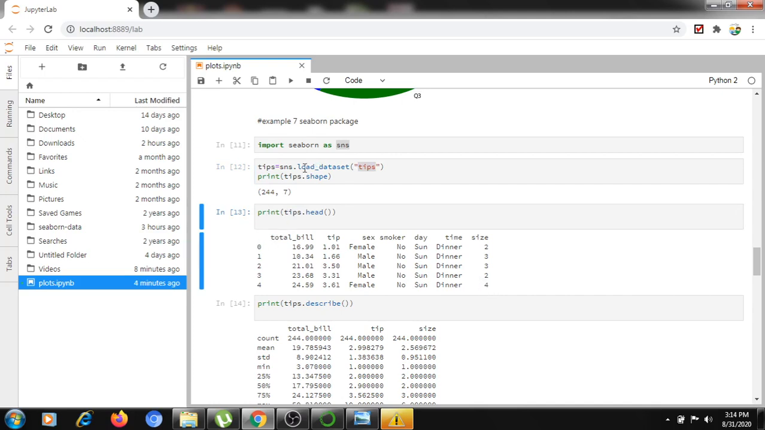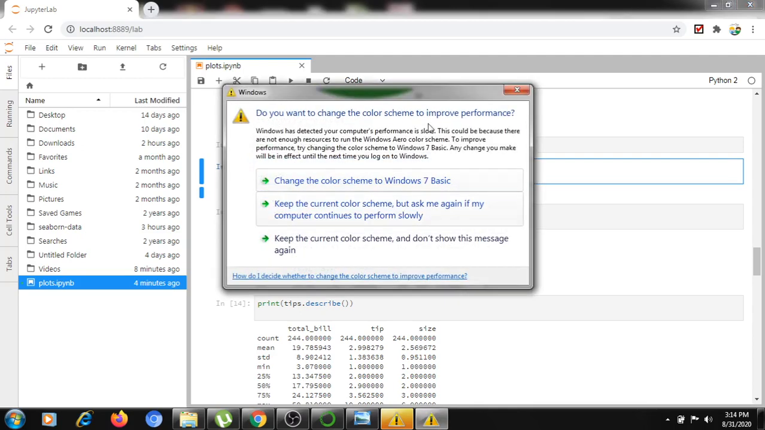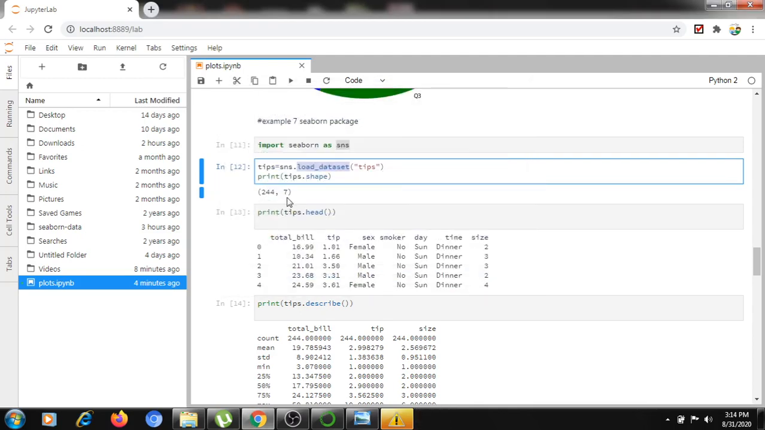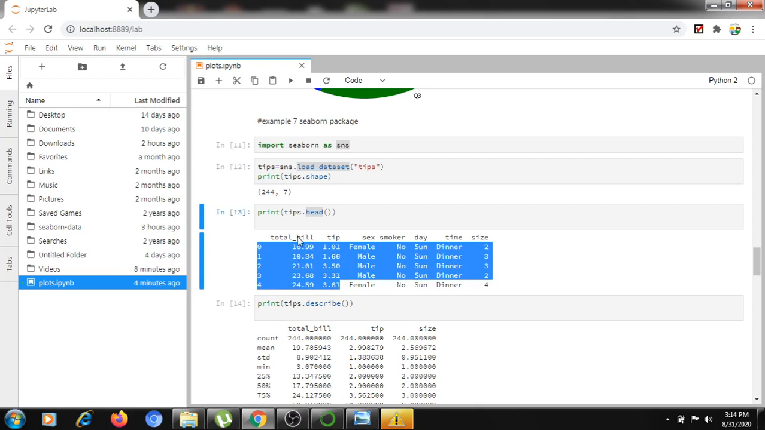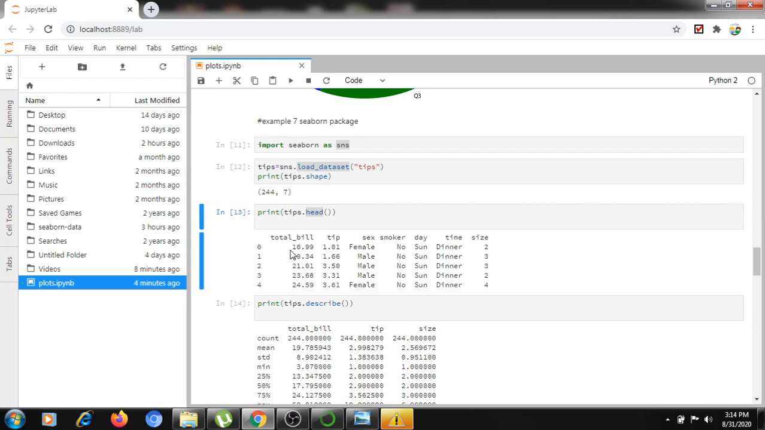If you use shape, it will display 244 rows and 7 columns. This data set contains 244 rows and 7 columns. If I use head, it will display the first 5 records instead of 244 records. It is displaying the first 5 records with all the columns, 1 2 3 4 5 6 7 columns. Here I am representing all the columns and only 5 rows.